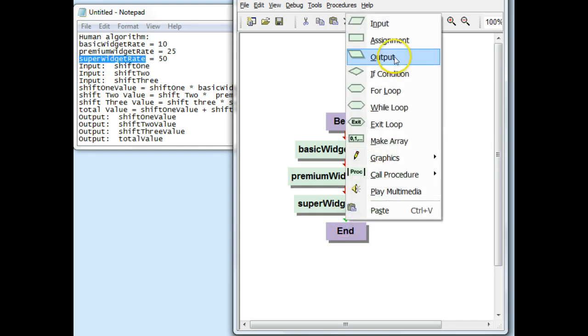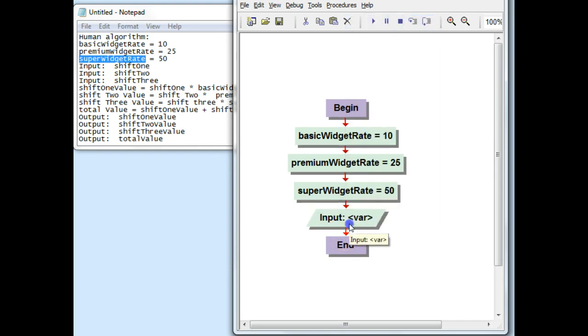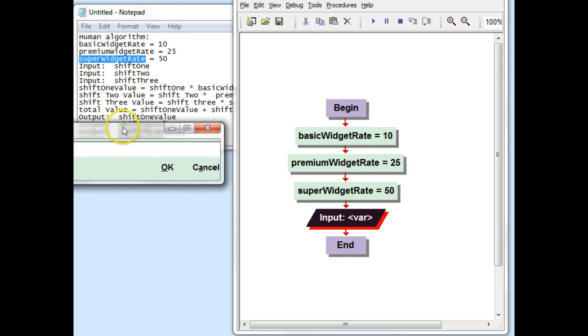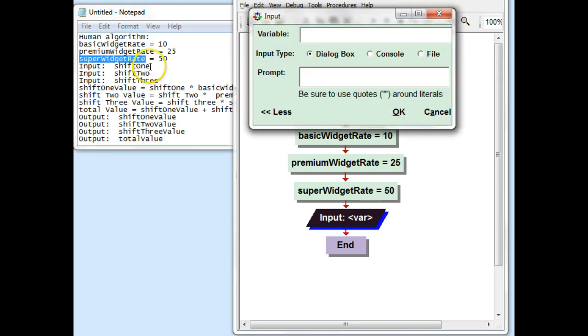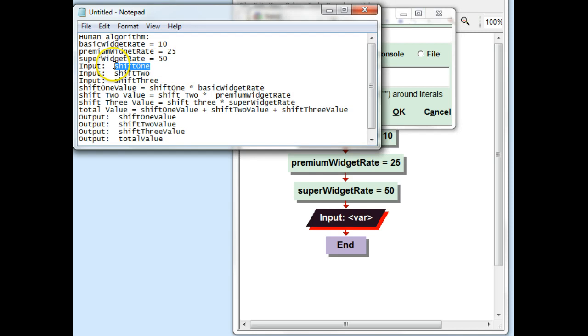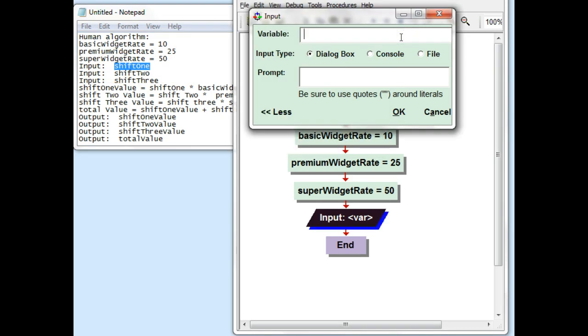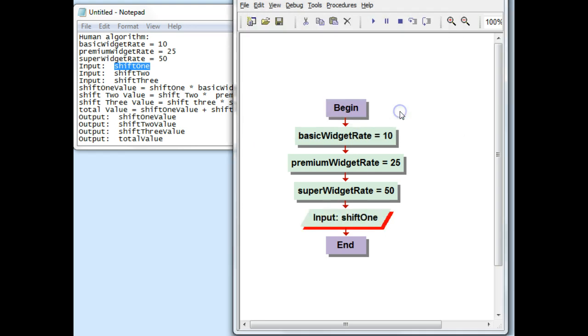So I'm going to go ahead and create the first input. I have two things to fill out. I have to hit the More button. The first one is, what is the place in memory I'm going to store the answer? So I'll paste that in. Second thing is, what question do I want to ask? So I'm going to ask, "number of first shift widgets?" close quote. Okay, I'll go ahead and click OK.